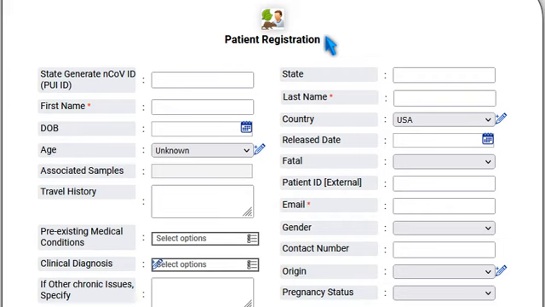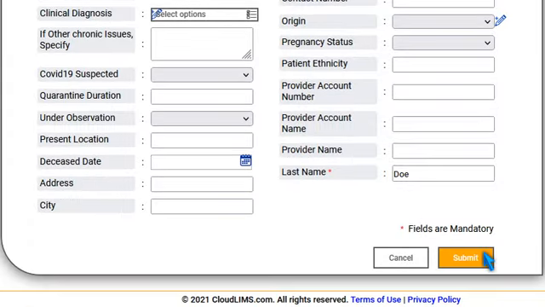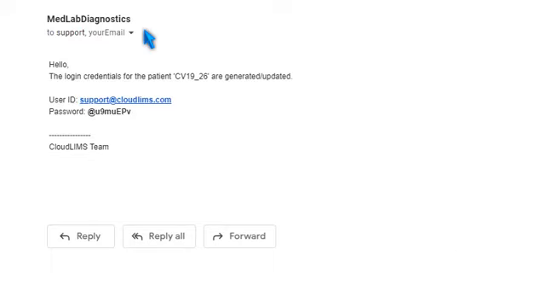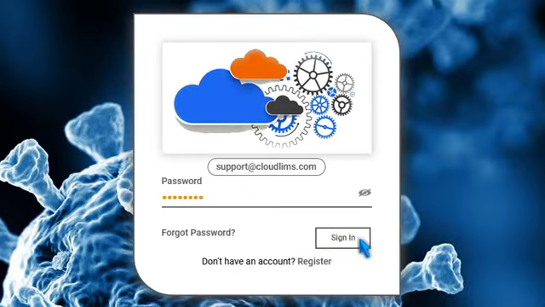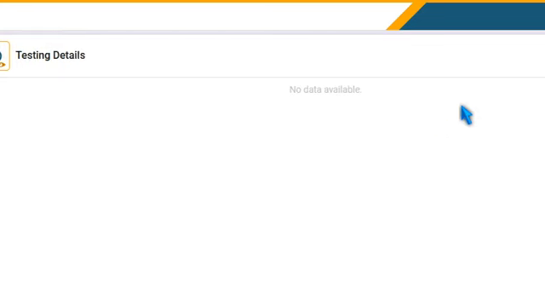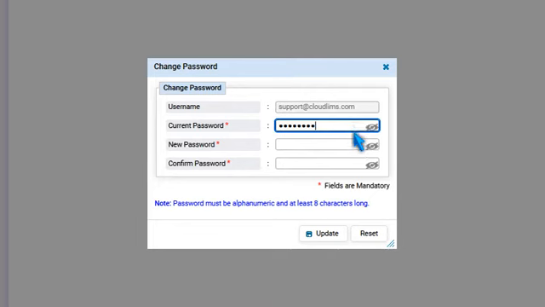Now the patient needs to enter personal details, such as first name, last name, email address, in the registration form and press Submit. After successful registration, the patient receives an email with a unique username and password to securely log in to the patient portal. The patient can also change the password for accessing the patient portal. To change the password, the patient needs to click Change Password, enter the new password, and press Update.